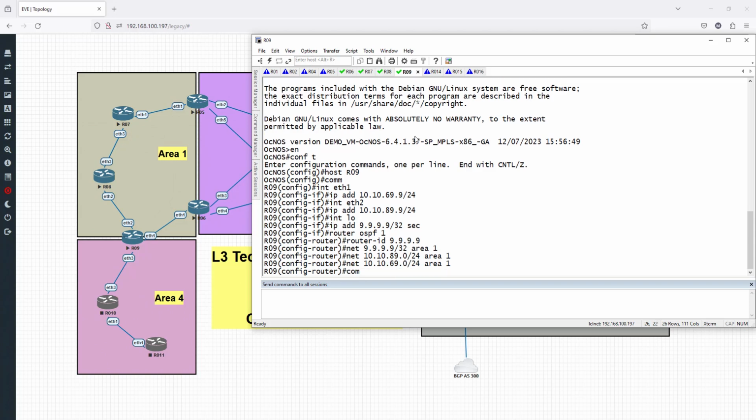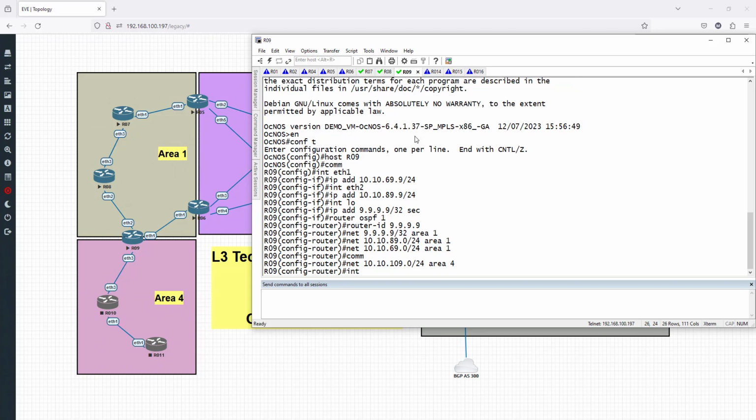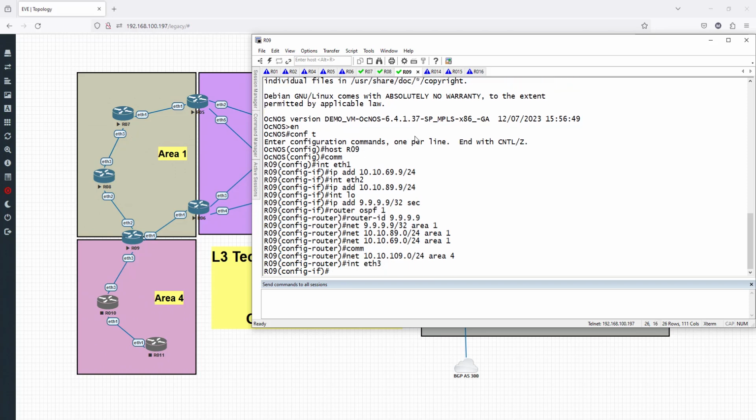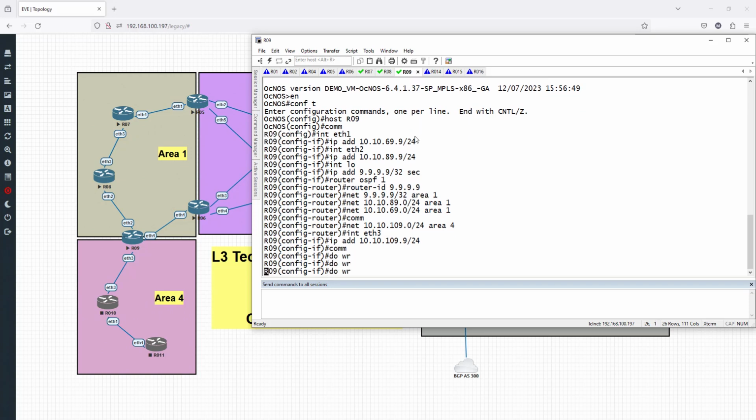So commit the configuration, and also Ethernet 3 should be under area 4. So I'm going to say this is area 4, and that would be 109. I didn't configure it, but the interface is ETH3, and the IP address is going to be 10.10.109.9/24. So I'm going to commit and do WR.